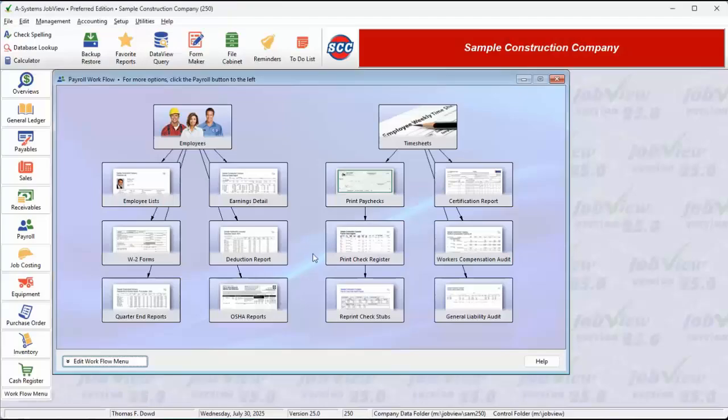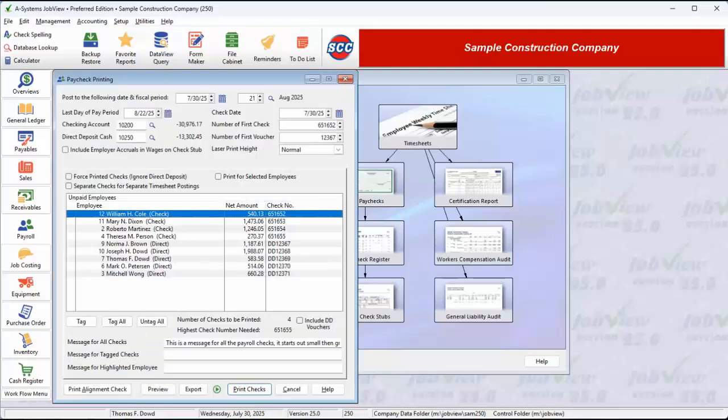To print paychecks, we select Print Paychecks from the Payroll menu. The system now displays this paycheck printing control screen. At the top of the window, we can select the posting date and the fiscal period in which these payroll checks will be printed. These will automatically default to today's date and the current fiscal period, or we can change the values here.